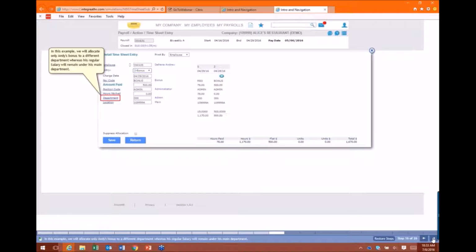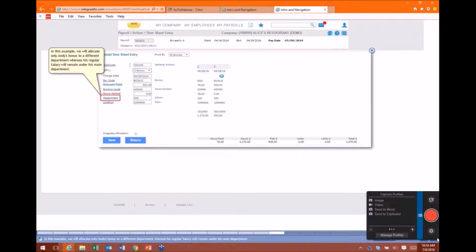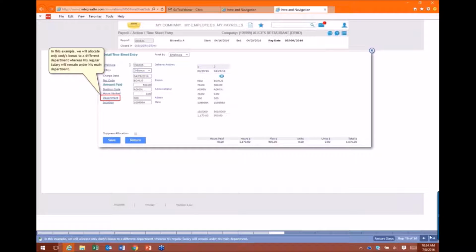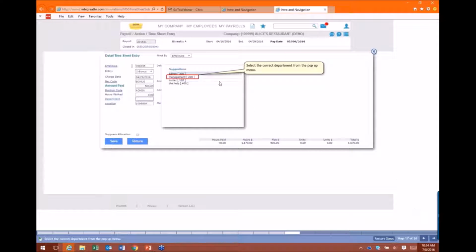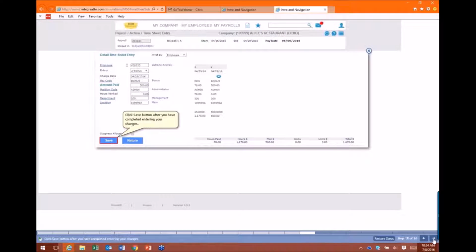Now, in this situation, we are just going to allocate his bonus earnings to a different department. But if you notice here how this is underlined, let's say you wanted to change the pay code for any reason, or you wanted to allocate it to a different location. You could do that as well here. We're going to click on Department, and you'll get this little suggested list that pops up, and we are going to choose Management because we want to allocate his bonus hours to Management.